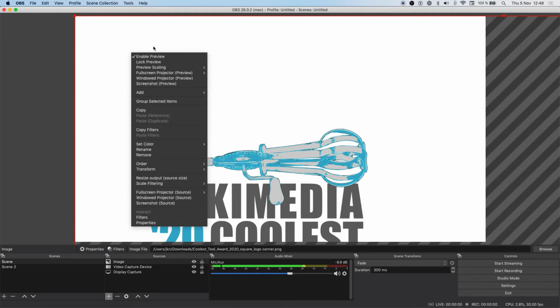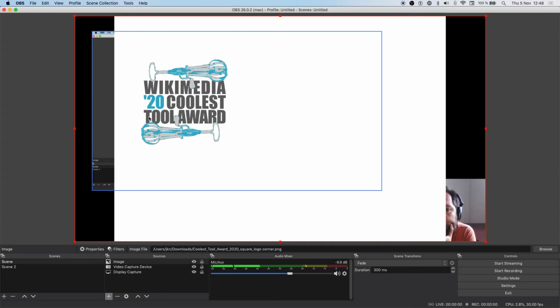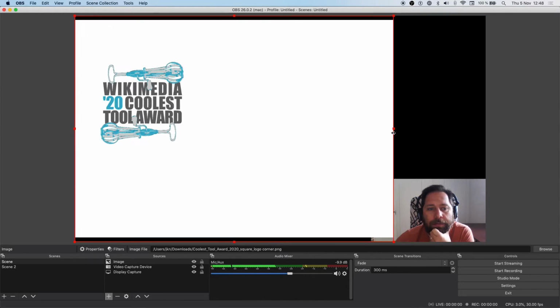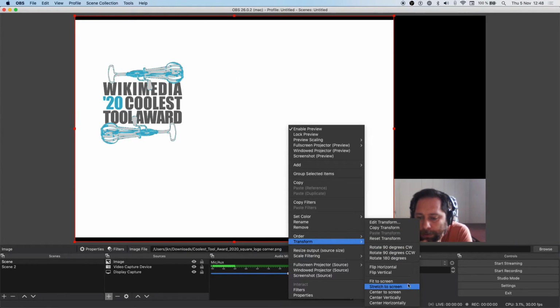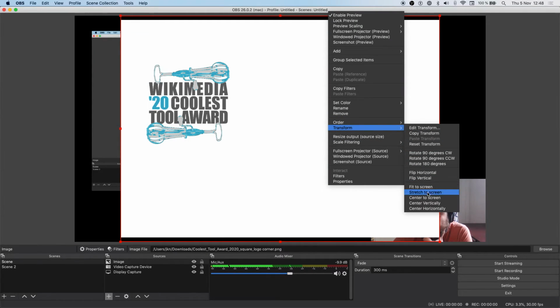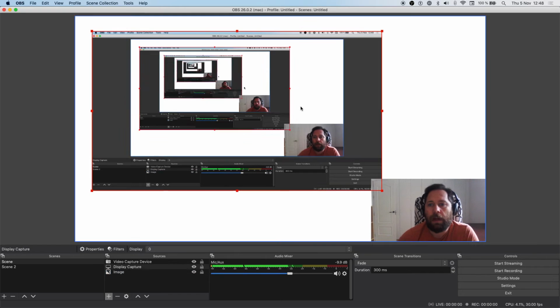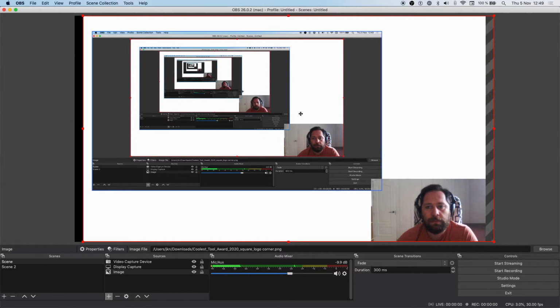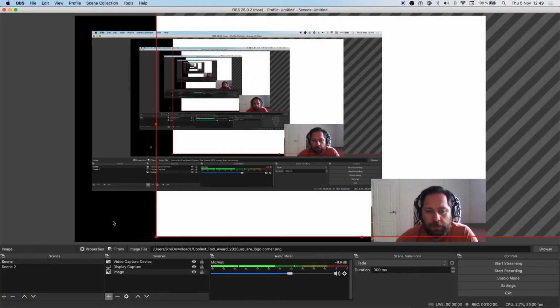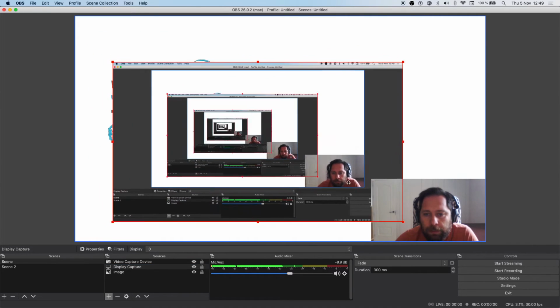So I can right click it and say transform, fit to screen, for example. And from here I can resize it however I want. Or I can change the transform, center to screen. You can change things differently. And we can move it to the background. So now there's a white background, for example, instead of a black one. I could even, let me put that there, and move the display capture to the right.